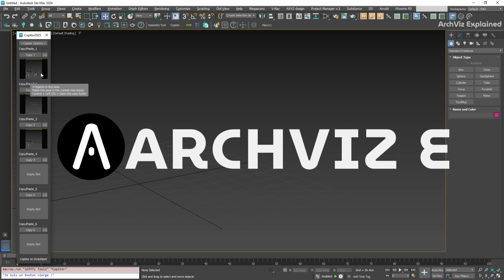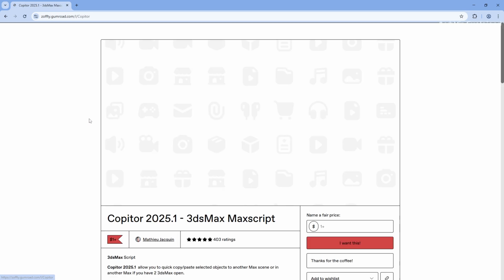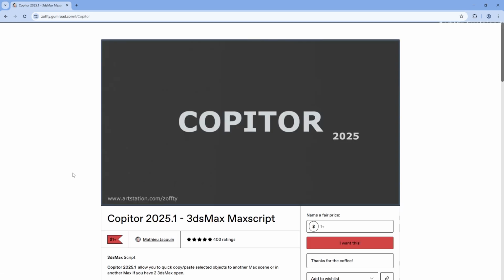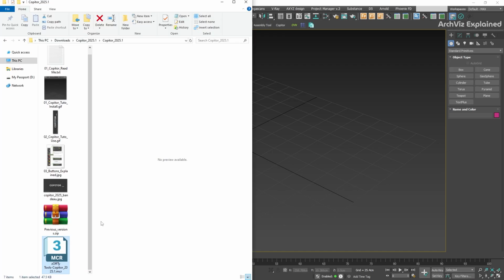We're going to learn how to copy objects from one 3D Max scene to another using Copitor. You can get the latest version from Gumroad, just search for Copitor in Google, or you can go directly to softy.gumroad.com. Once you have downloaded, unzip the folder. Inside, look for a file that ends with MCR. That's the script. Simply drag and drop it into your 3ds Max viewport.